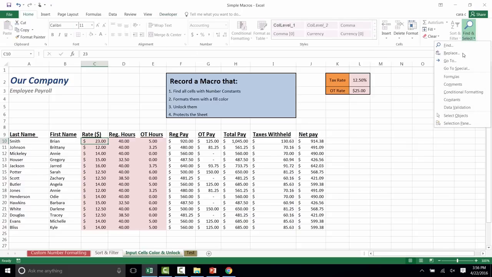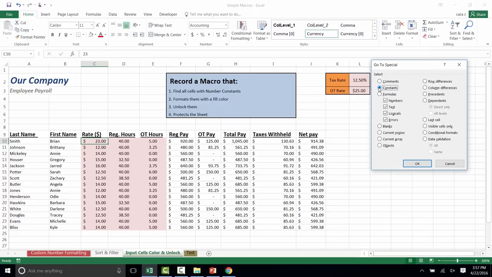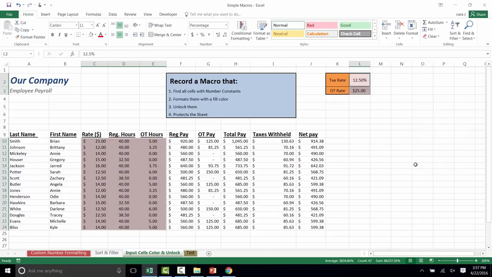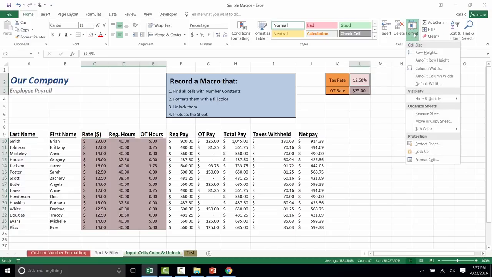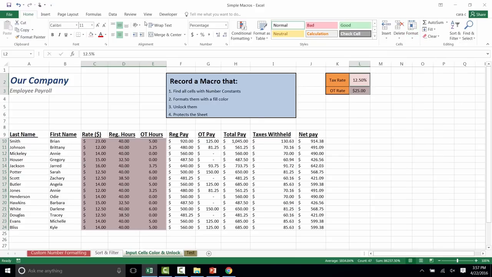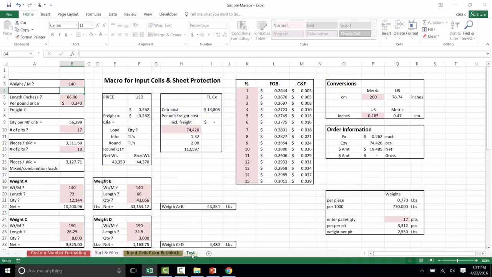Use your Find and Select tool and go to Special to find only constants, only numerical constants. You'll click OK, format those, unlock them, and then you will protect your sheet. After you have done that, make sure to click Stop Recording and then go to the next sheet in line, which is called Test, and run your macro on this sheet and see if it works. When you're done, come on back, and we will move on to even more complicated macros.